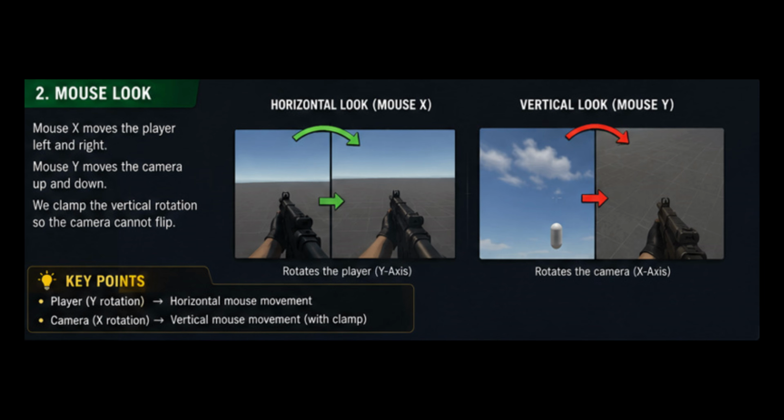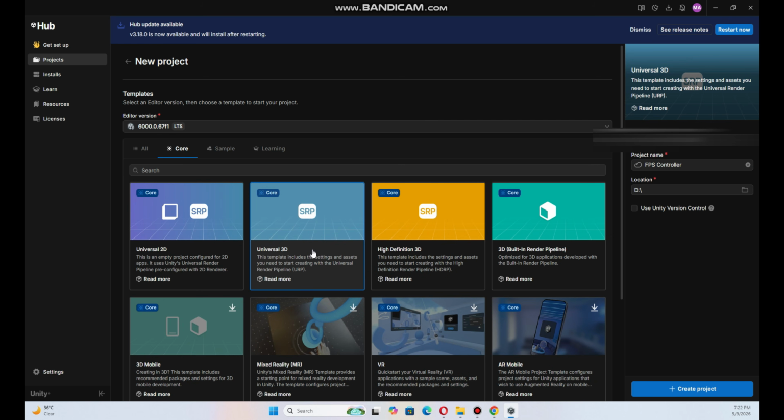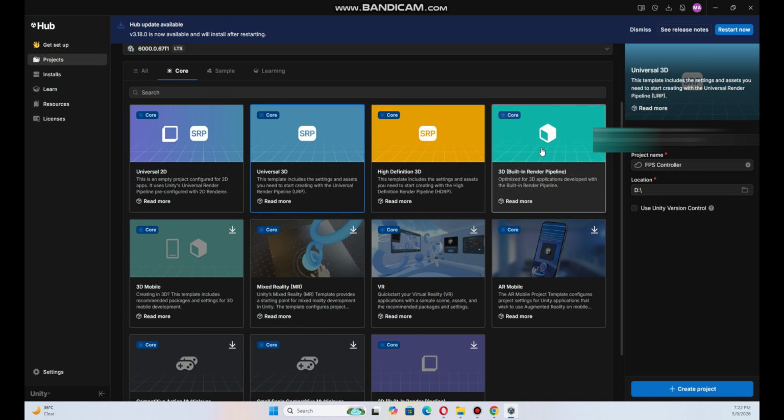Let's create our project and start building our FPS controller. Give a name to your project. In my case, I'm going with FPS controller and select Build in Render Pipeline from Core Templates. And click on Create Project button. Now wait for our project to open in Unity.